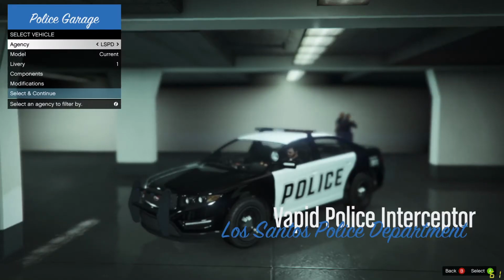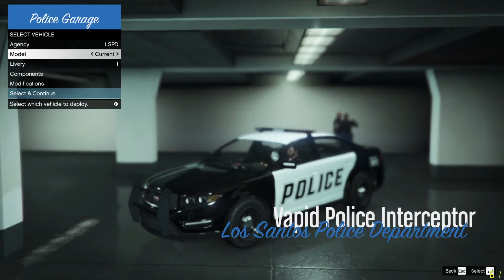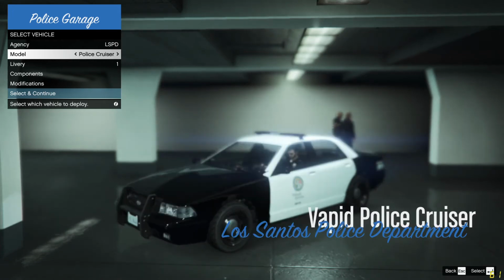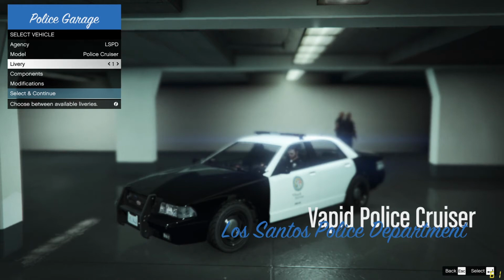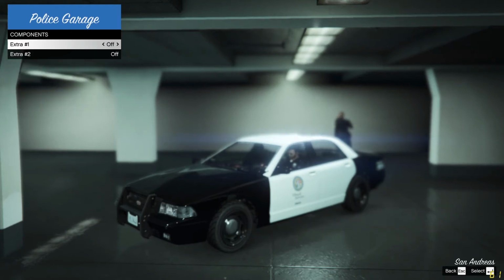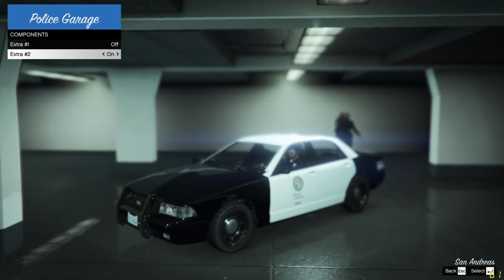Alright guys, we are back and we are here in our police garage. If you remember, we did install ELS. In order to get our ELS to work, our police cruiser, our Vapid Stainer here, is the only compatible ELS car by default. But in order to make it ELS, we have to make it like that.